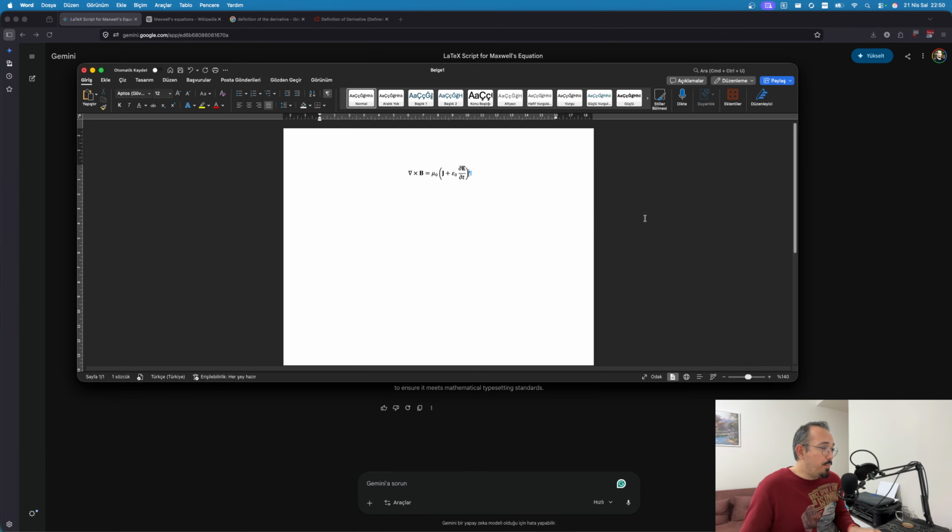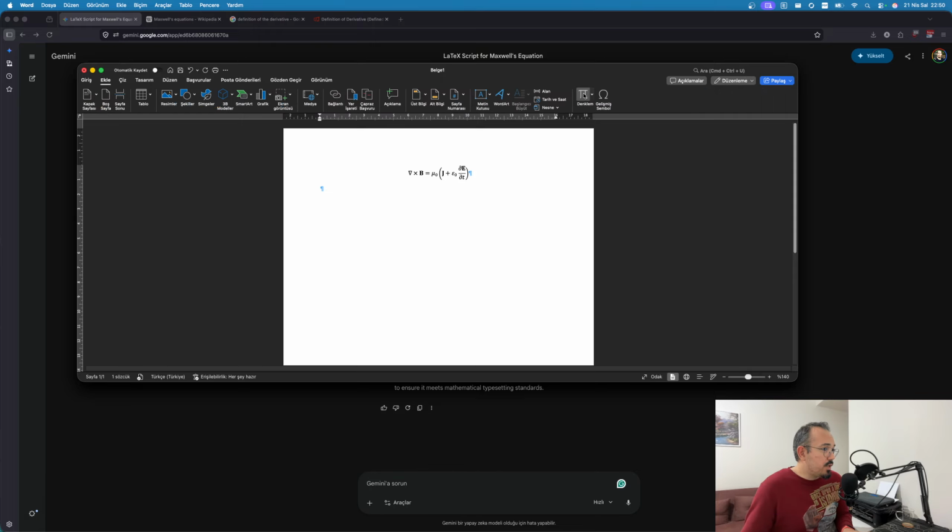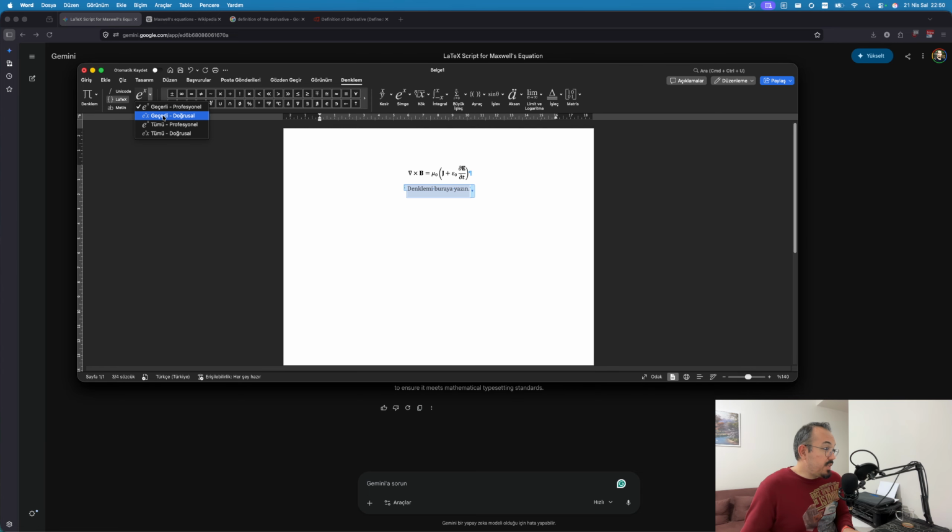I'm going to open the same Word file. I'm going to say insert equation. You must be careful. Here it must be linear if you select the LaTeX tab. Now I'm going to paste the LaTeX script and I'm going to just convert it to professional equation.